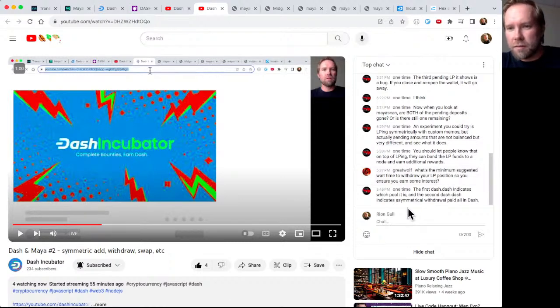Well, let's see. The first dash dot dash indicates which pool it is, and the second dash dot dash indicates asymmetric withdraw paid all in dash. But shouldn't that be implied? Shouldn't it be implied that it's all paid in dash because it was asymmetric to begin with? And obviously, the only place to send an asymmetric position is from the asset that you already added, which was dash. So I don't know.